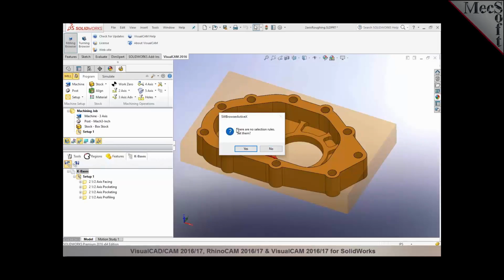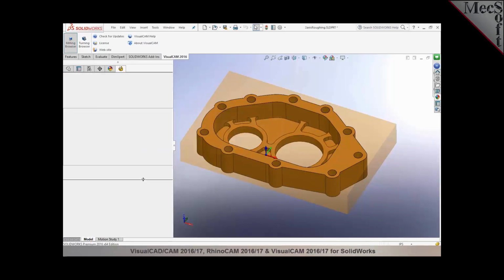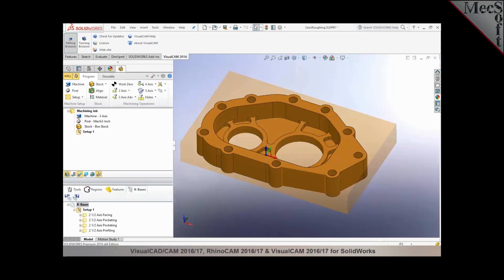And if there aren't any rules set to the knowledge base, you'll be automatically prompted with this dialog to set rules to it. And for now, we'll click No. Now, for example, on this particular part, you would like to program just a facing and a pocket operation. So I'm going to select the facing operation and drag it from the machining objects browser and drop it into the machining operations browser. And I'll repeat the same step for the pocket operation, drag it and drop it.